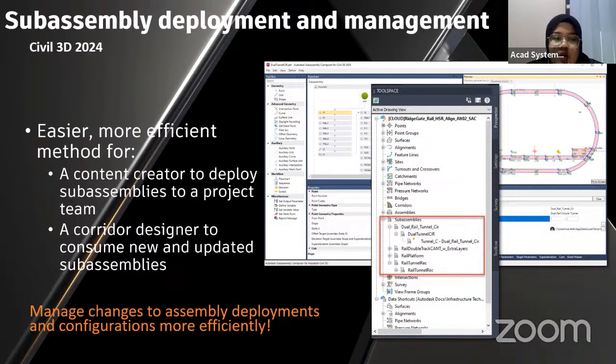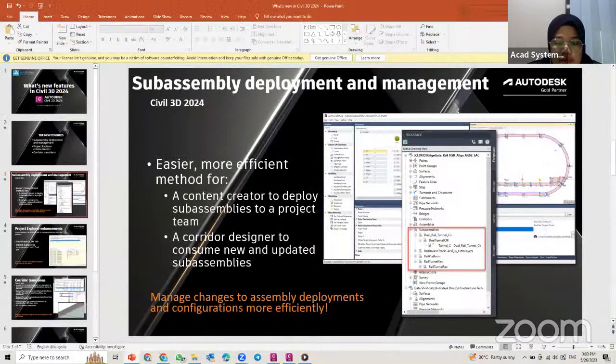So this method becomes easier and more efficient, and it's useful for a content creator to deploy the subassemblies for a project team, and also for a corridor designer to consume new and updated subassemblies. As I said before, we can simply update our project. Let me show you an example.